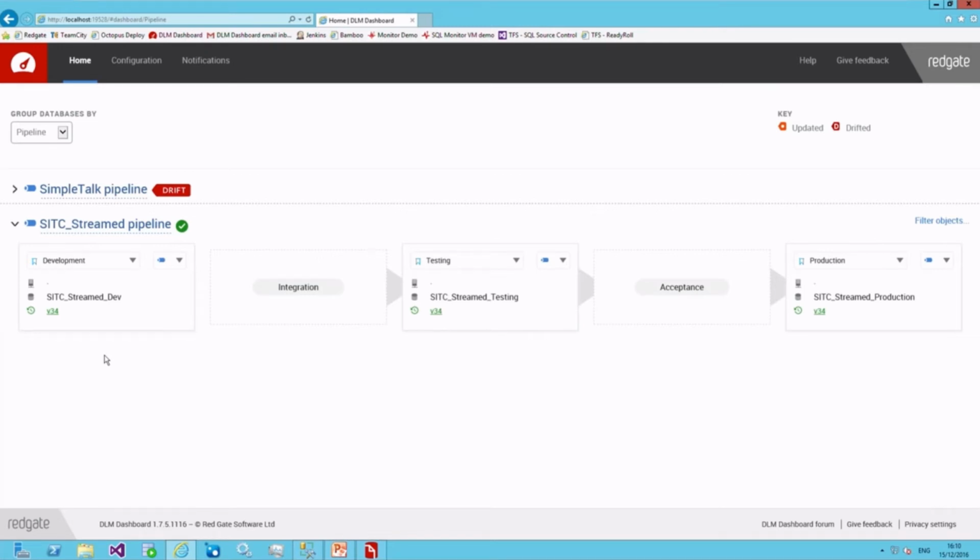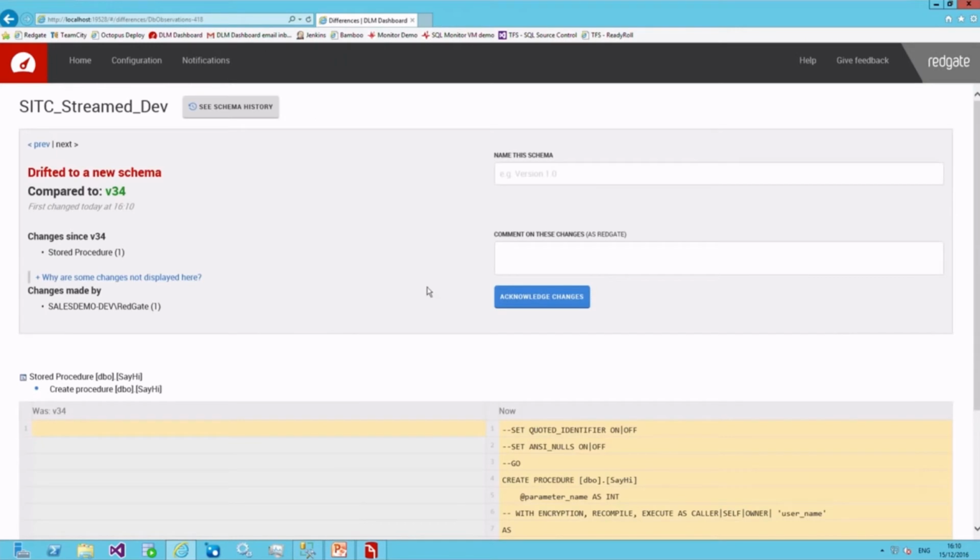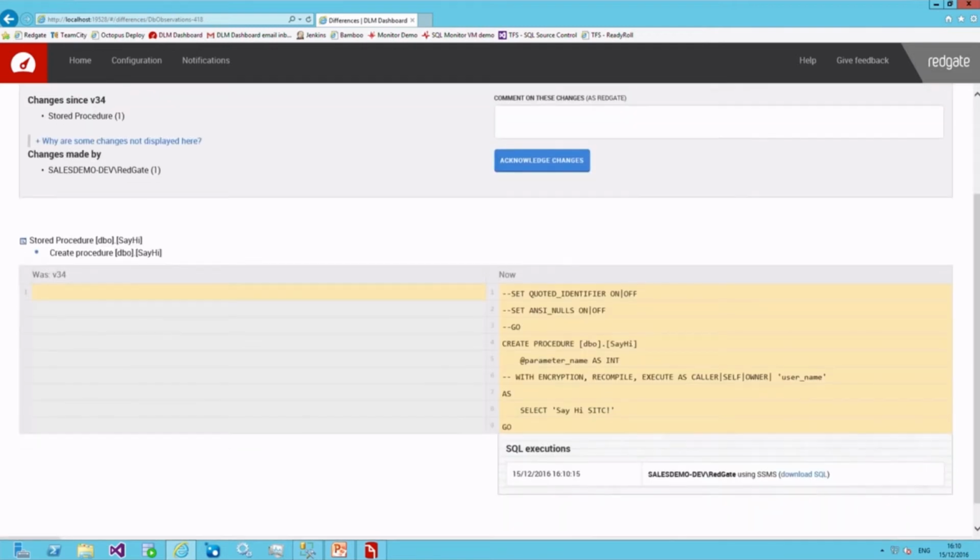So what we'll see in a moment here is that this will pick up on that change, and we'll have this exact same drift icon, this drift tag with this red information saying this database has drifted to an unrecognized state. And we can take a look in here and we can see what's changed. A stored procedure was created by this user. We've got information about when it happened, who the user was, how it was done, using SSMS in this case.